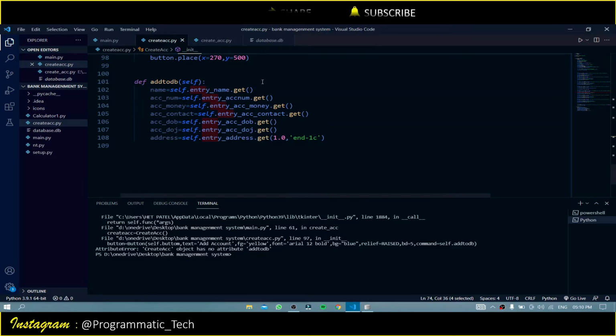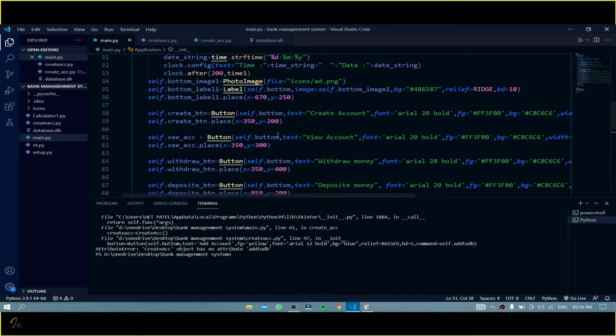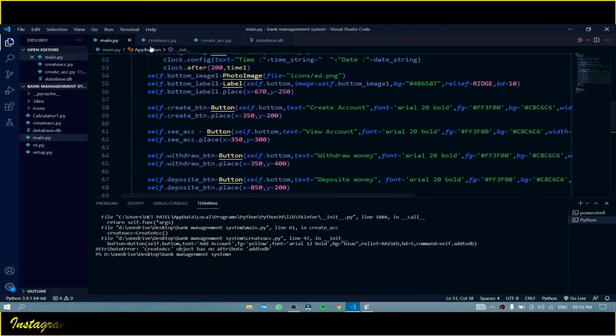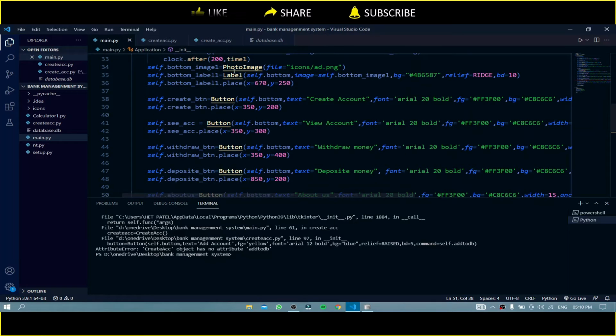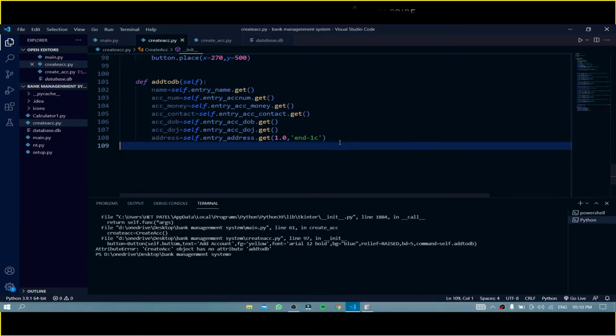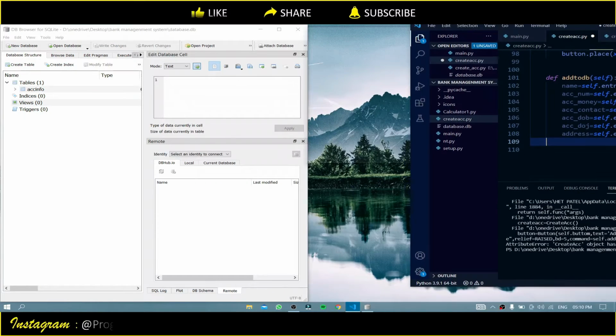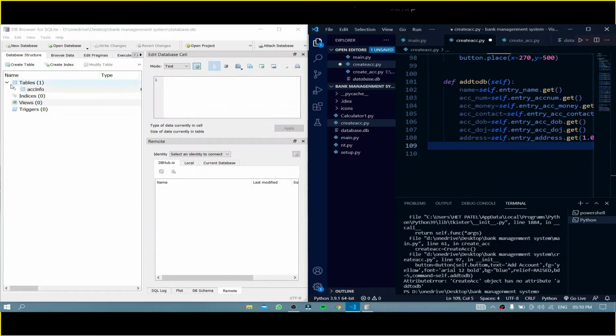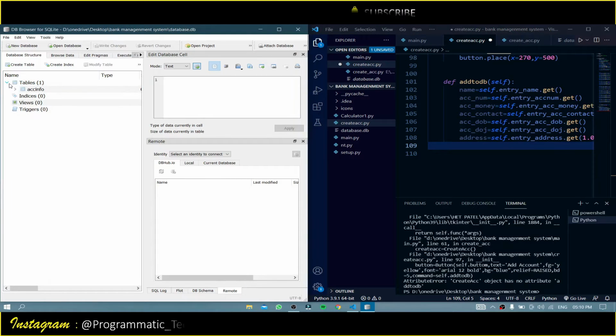I'll just save it, and now I'll just run it. And okay, there is no meaning of running. It won't show an error, but it will show the same thing. It won't work until and unless we add something, that is an if statement. Before that we will just open our database, and here you can see our tables, right? Here it is, our table.